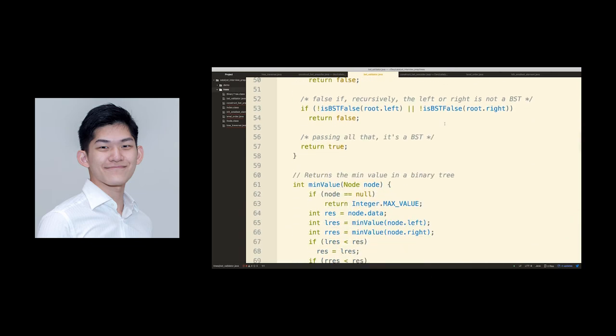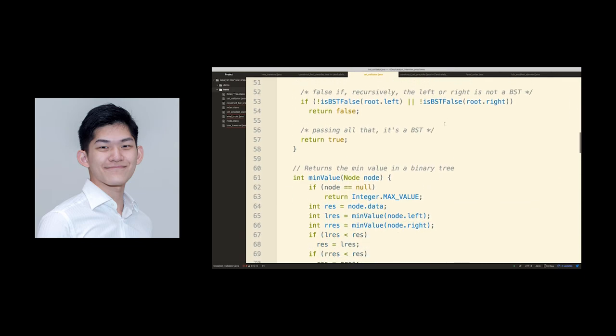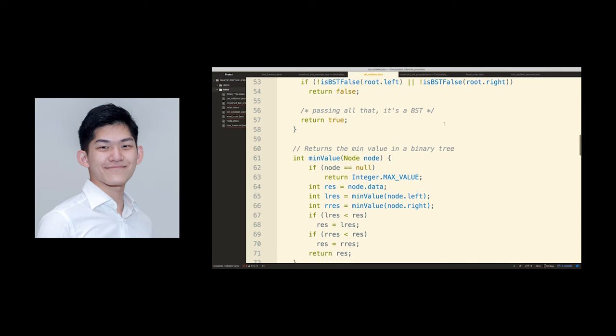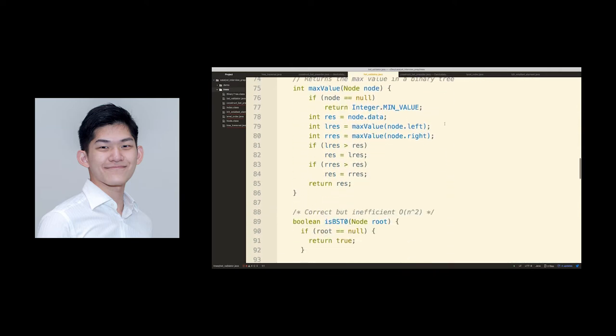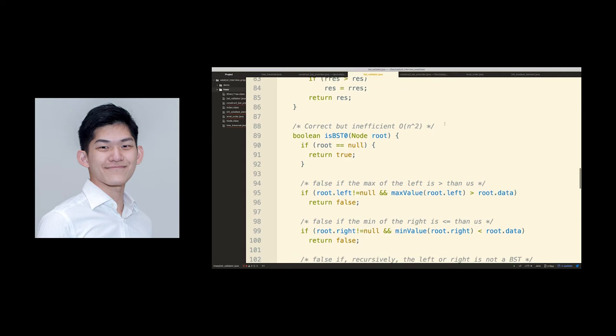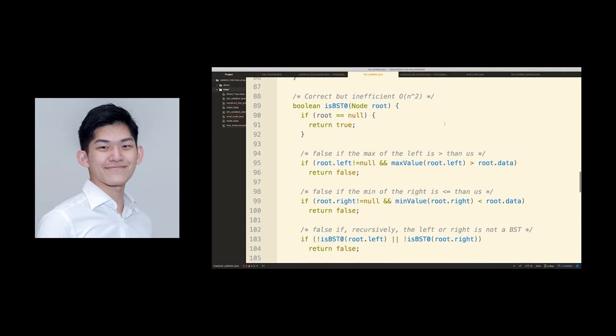But the one that Brian just talked about would be something that has a min and max value, right? So I have a bunch of functions here that help me do it. Basically, this is an O of n squared implementation, and it will look something like that. And it makes sense, right? You have your base case, and then you have all these other guys. The min and max value are important for us because it's a binary search tree. If it were some other kind of tree, the min and max value would be less significant.